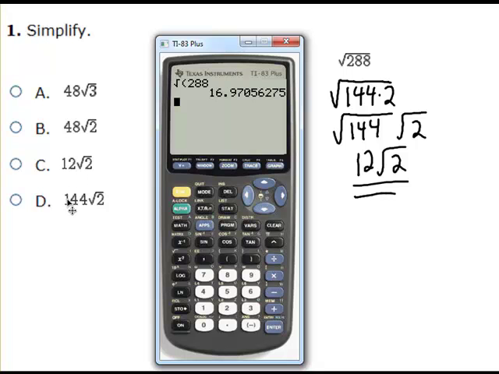You can go through your list, and when I get to C, which is 12 times the square root of 2, I am going to see that they are equivalent. They are the same. So again, that's just a backup. If you're dealing with square roots and you need to simplify, here's just a backup: compare decimals.